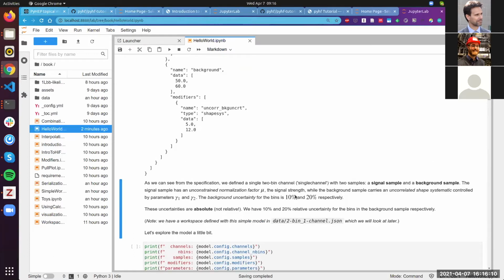Okay, so we have a question: does PyHF take into account the uncertainties on the data? Does it make sense to apply modifiers to the data?